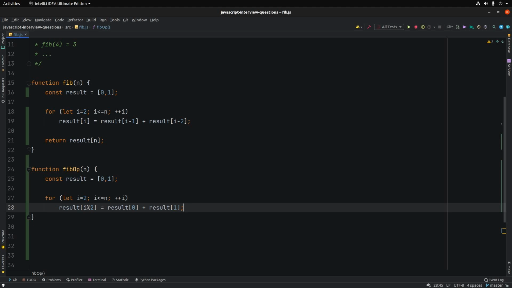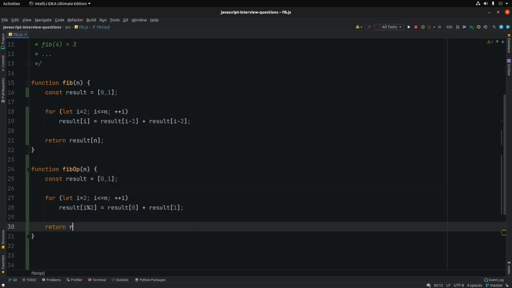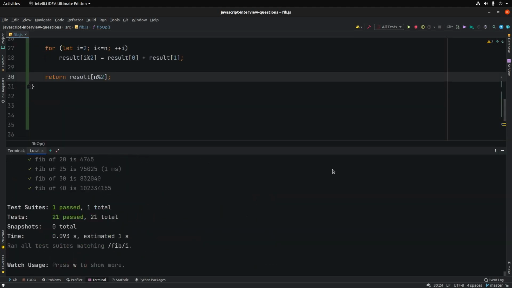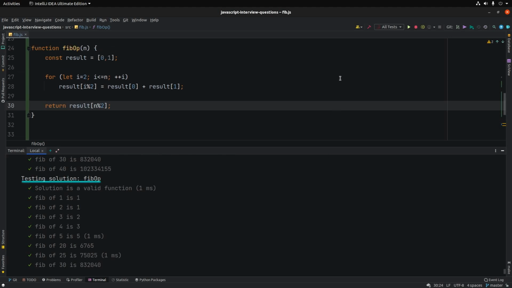Now we just need to return the Fibonacci value of n. So return result at, but which position? If n is even, we want to return position 0. If it's odd, return position 1. So let's use the modulus operator again, n%2. Save the file, and then open up the console to check the test results. And it is passing.